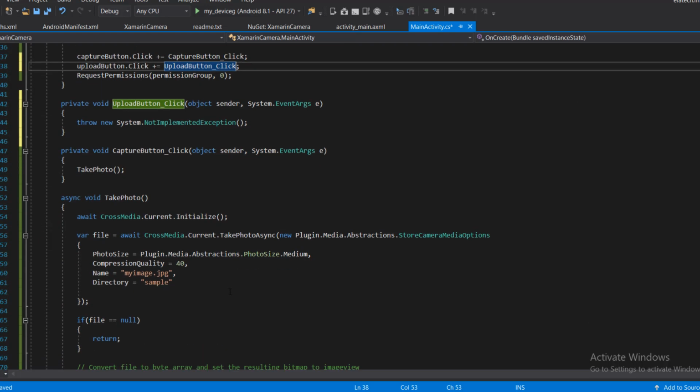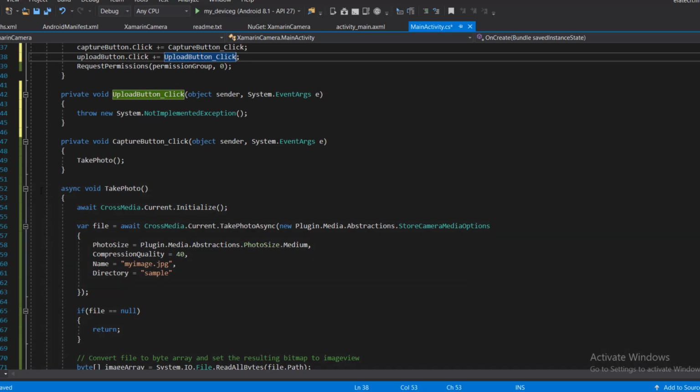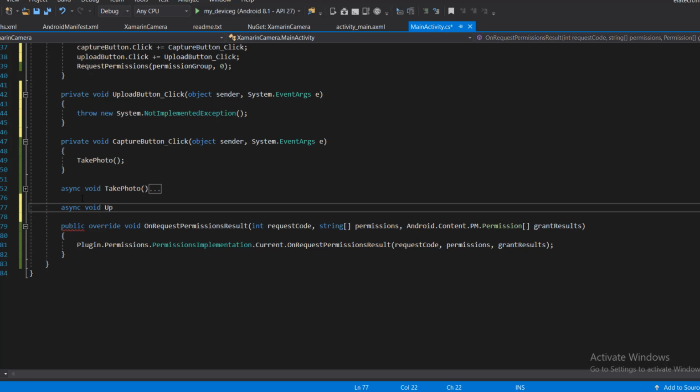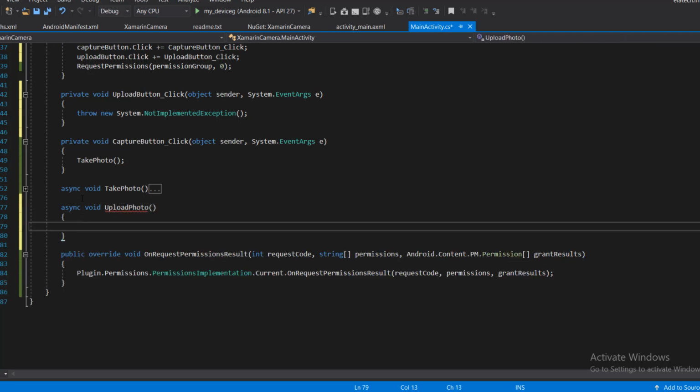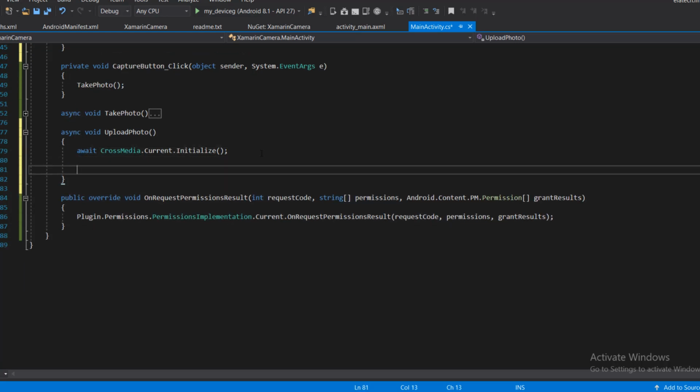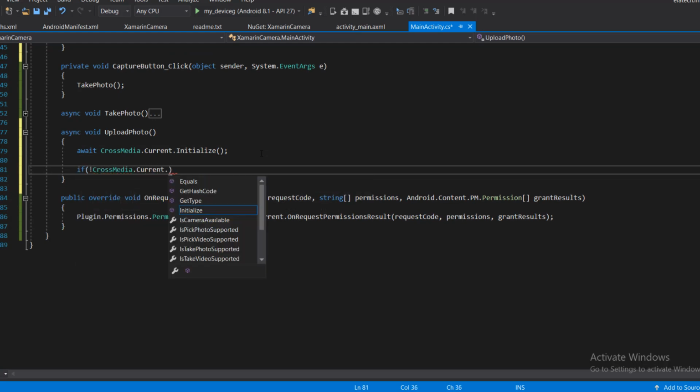Okay, so now that we have that, just the way we did for our take photo, we're gonna create a new asynchronous method. We're gonna call this method upload photo. Now we're gonna go ahead and write the code. So I'm gonna say await CrossMedia.Current.Initialize. So this will go ahead and initialize the NuGet package that will help us to select images from our gallery. Guys, remember that we all did this in the last tutorial, so do well to watch the video. I've already mentioned that.